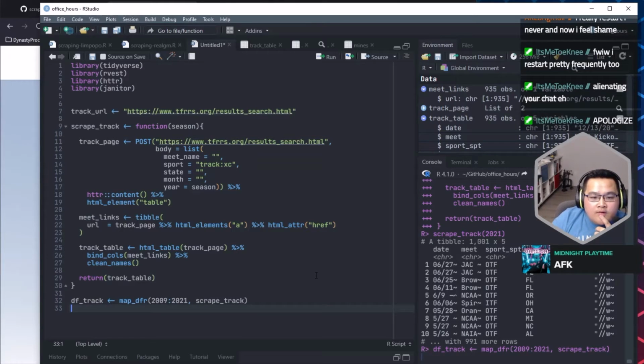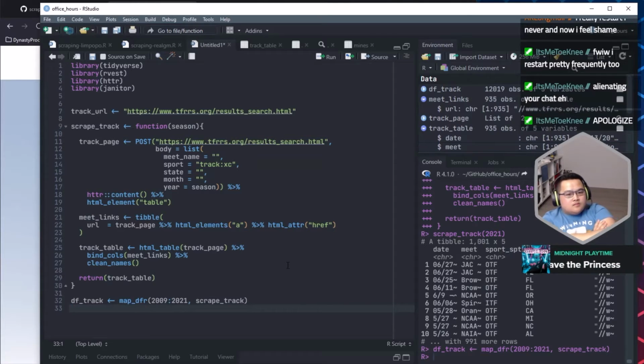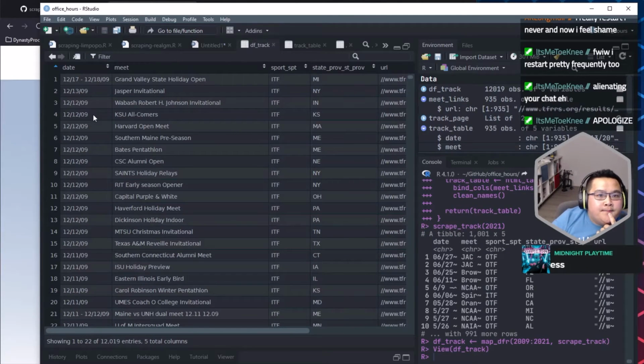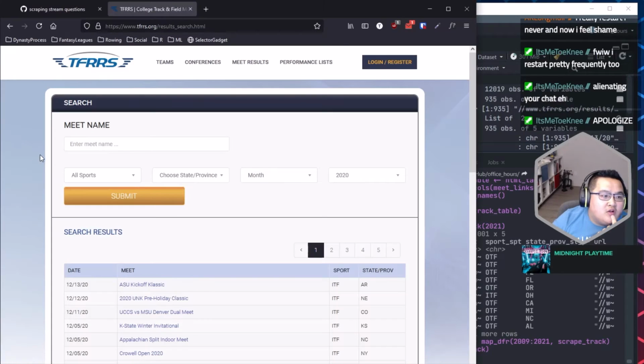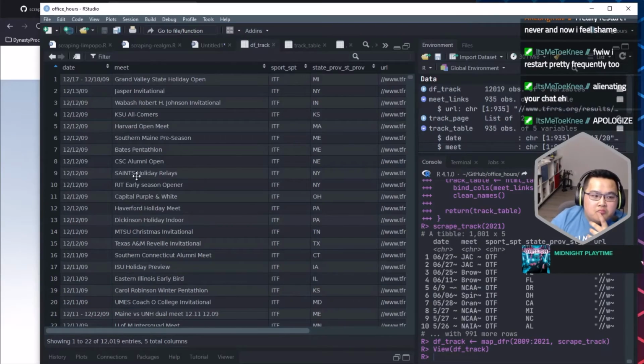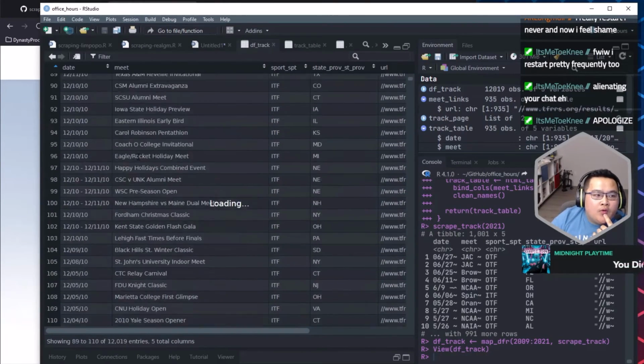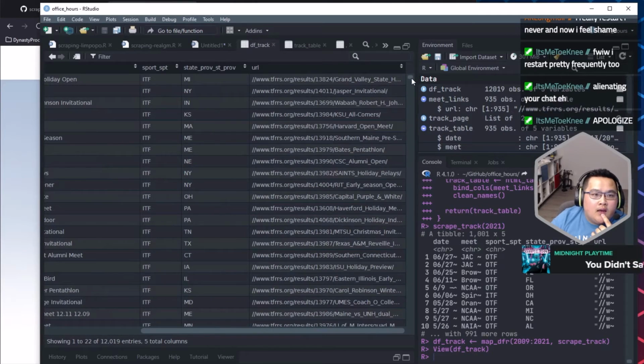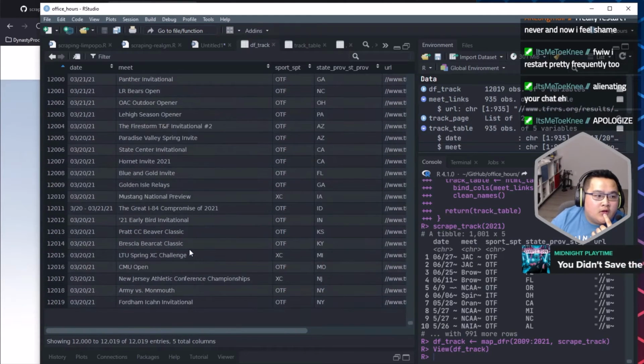Okay, so we're going to run that over all 11 pages. It takes a minute. Okay, so you've got 12,000 observations, which makes sense. I think this is every track meet in all of the US over 10 years? That sounds about right. So we've got data going back to 2009 and all the URLs and all this stuff.